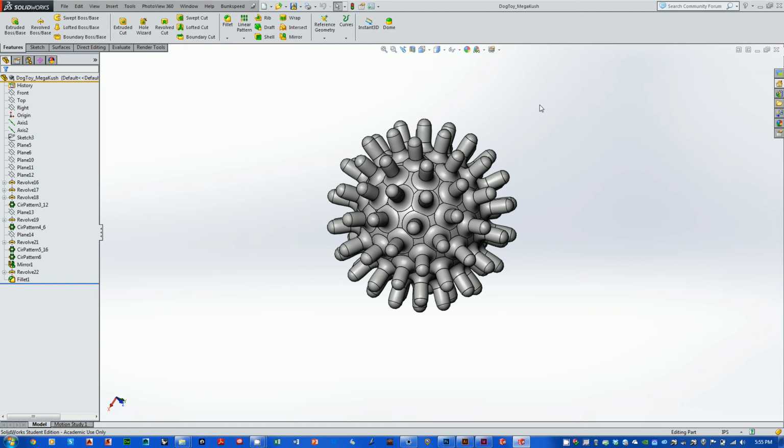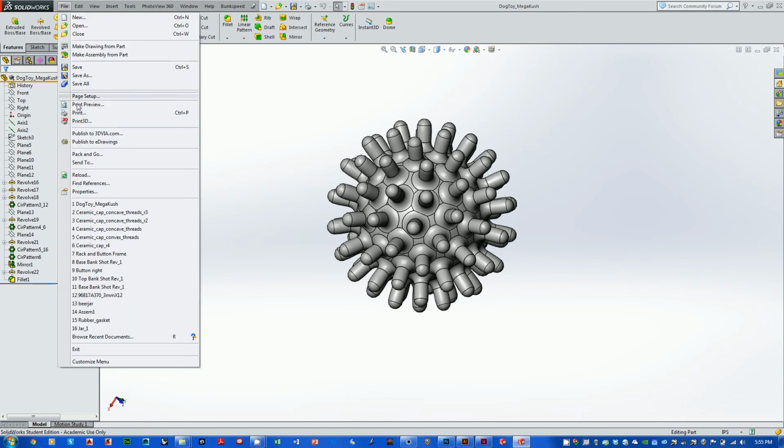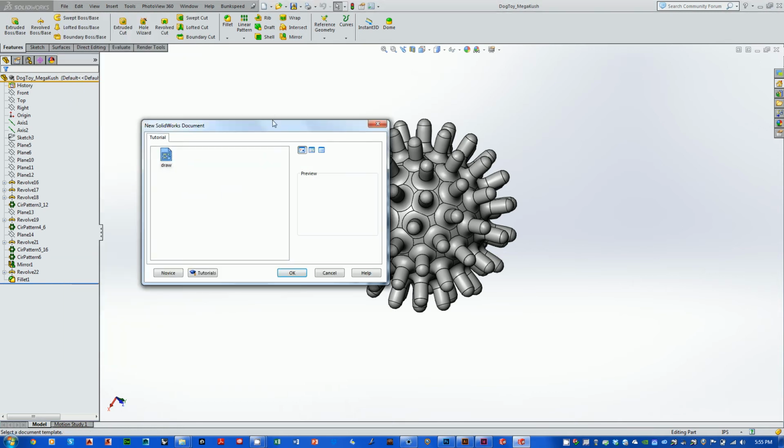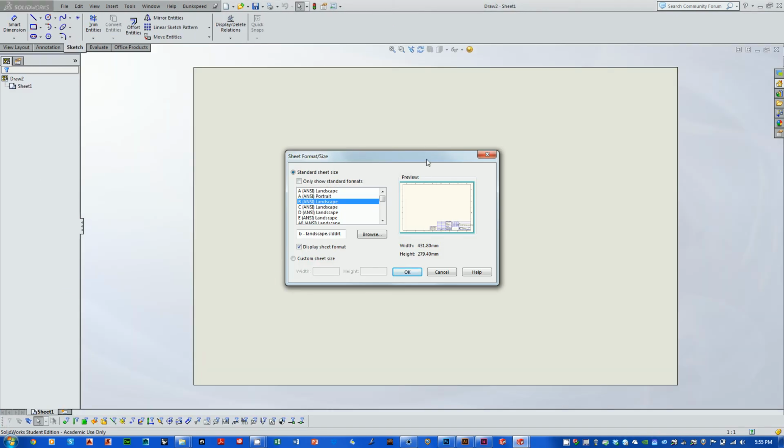One of the easiest ways to make a drawing file is just open up your SolidWorks part like this, go up to File, and then go to Make Drawing from this part. Also having a chance to make assembly, don't worry about that. Just make a drawing from this part. You're going to get this little warning box here. Just say OK. And then you're going to get another little warning box here.